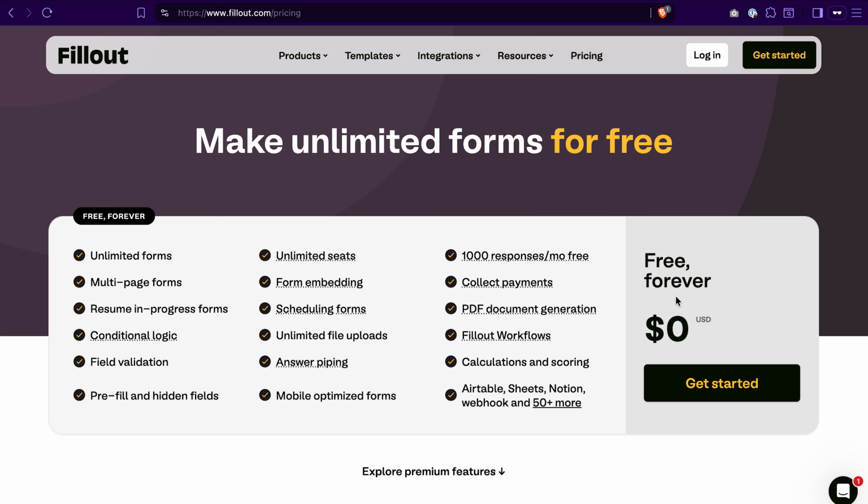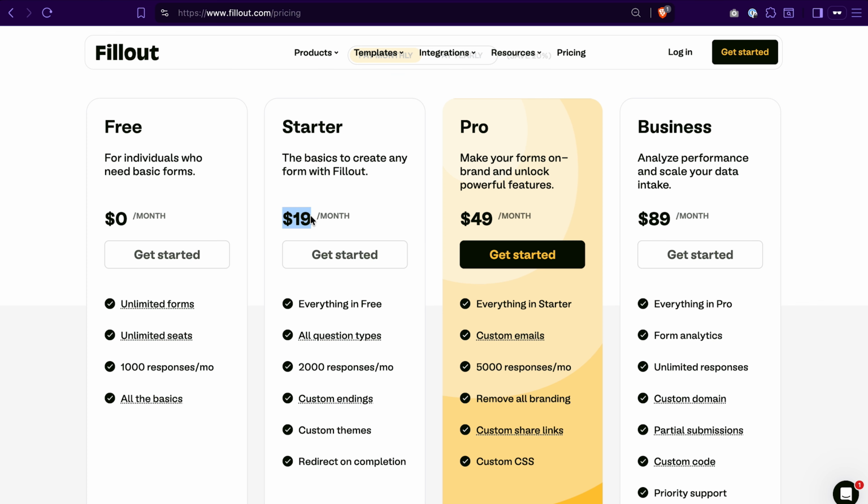The limitations show up when you want more depth. Fillout is still form-led, not a full quiz funnel builder with built-in CRM, messaging, or revenue tracking. Fillout has a free plan that includes unlimited forms and up to 1,000 monthly responses. Paid plans begin at $19 per month and scale as your response volume and features grow.